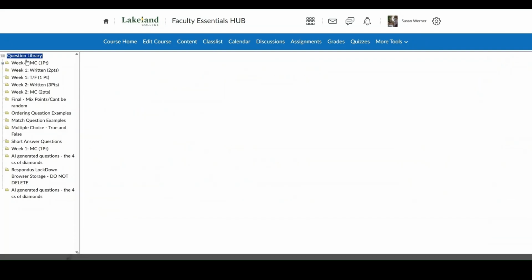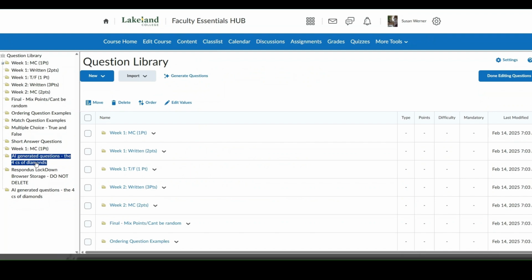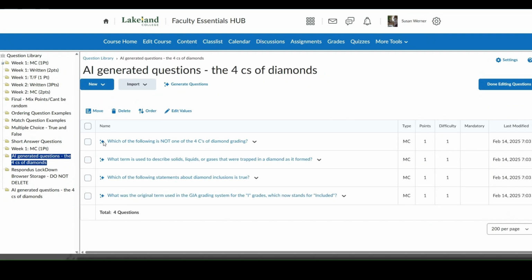In short, Lumi makes quiz creation faster and smarter. You can build large question banks, generate multiple formats from your own course content.